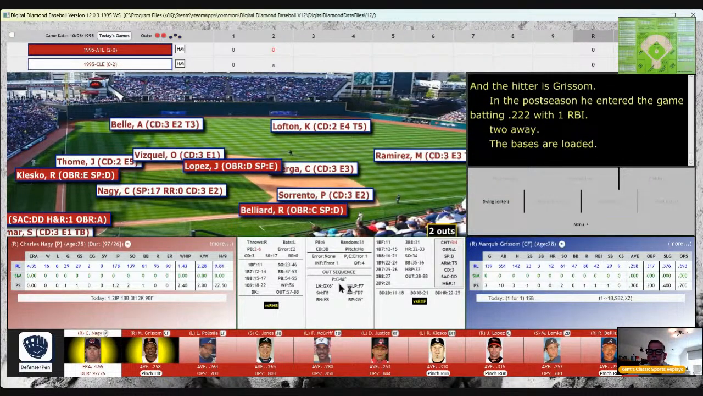Grissom singled and stole second his first time up, but was gunned down at home on a great play by Kenny Lofton from center field in inning number 1. Things are getting a little shaky here for Nagy, and a little bit of a bind. Can he pitch himself out?